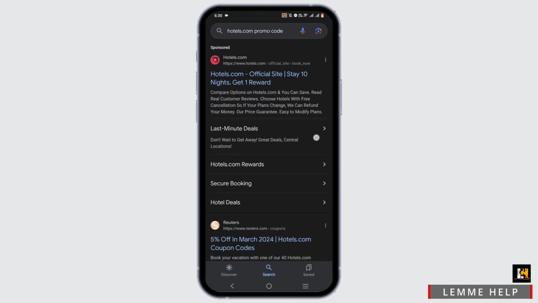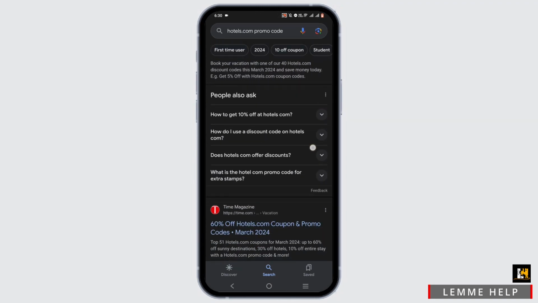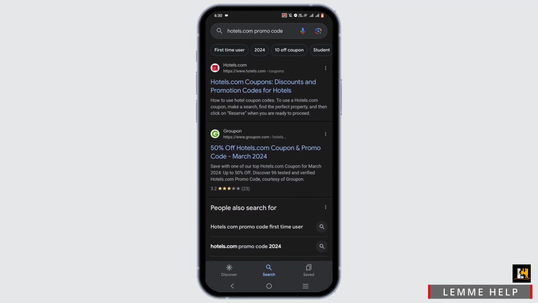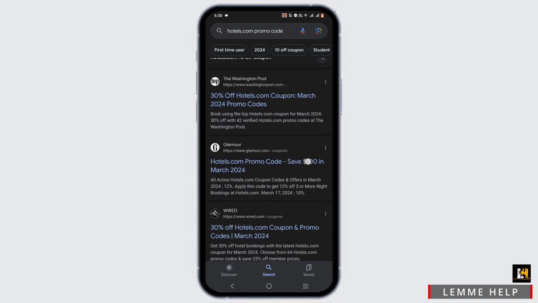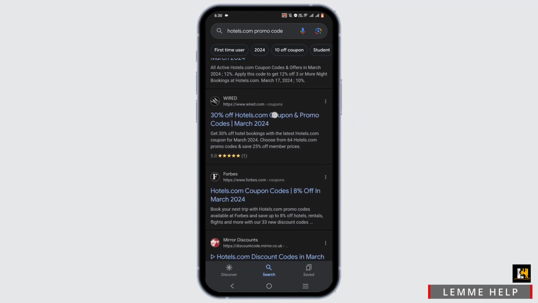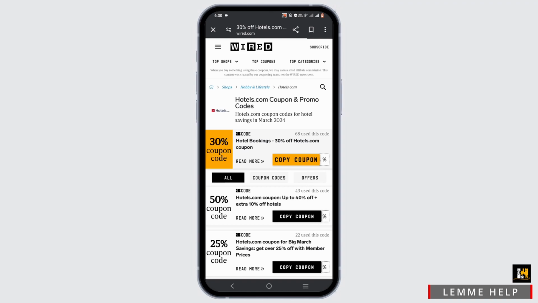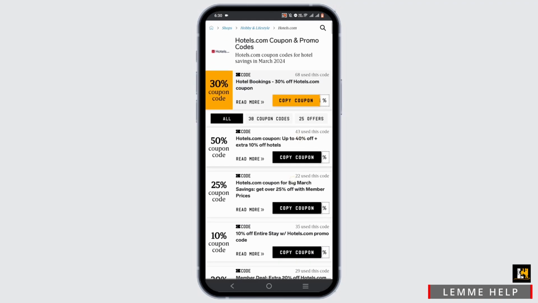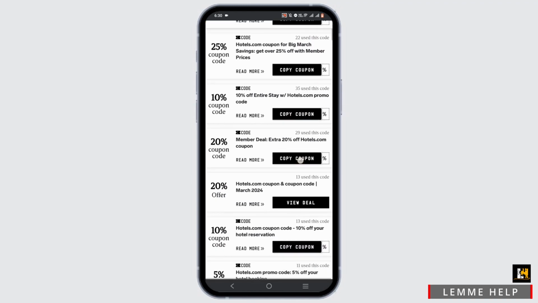Right here, you will find various websites dealing with offers and promo code for hotels.com. You can go ahead and select any of the websites that is being suggested to you. For example, I'll be selecting this one to be particular. Any website that you select, you will find various coupons and promo codes that you can select from.